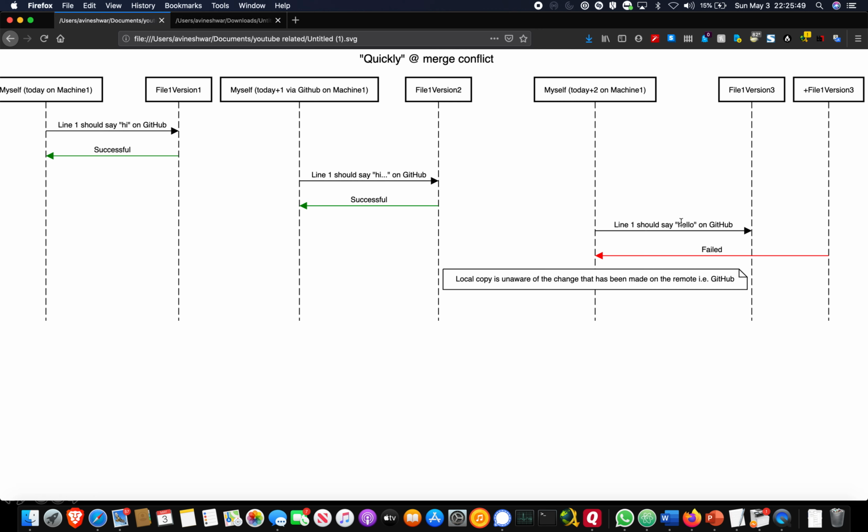So a merge conflict is a condition which happens when the local copy against which you are working is unaware of the change that has been made on the remote. A remote in this case just happens to be GitHub, but it can be any other platform for that matter. So what we are trying to do is we want "hi" to become "hello".